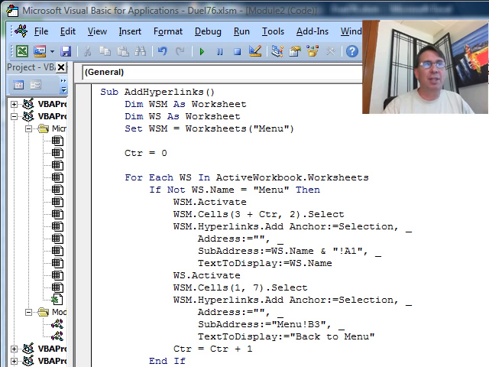Checks to make sure that this WS.Name is not equal to Menu. I don't need a link to the menu on the menu. If it's not, I go activate the menu and then select row 3 plus a counter. And you'll see the counter starts out at 0. So the first worksheet it finds is going to be in row 3, and then row 4, and then row 5. We're bumping the counter up down here.